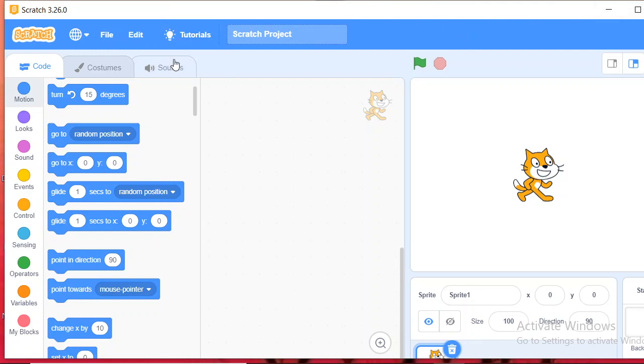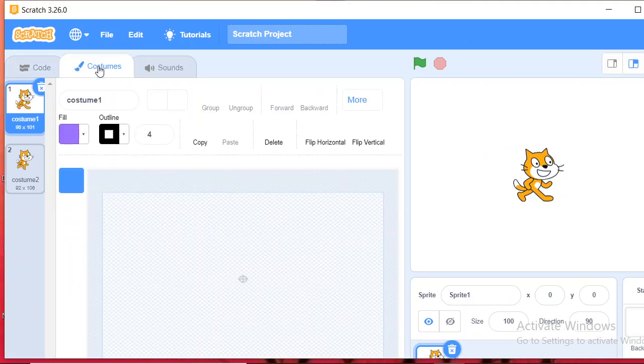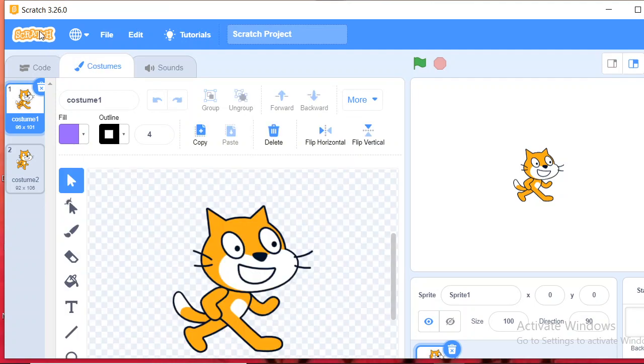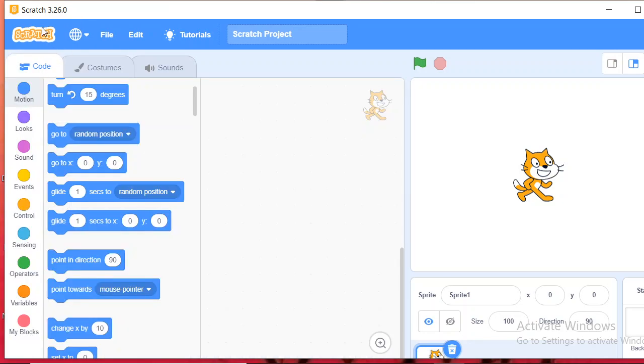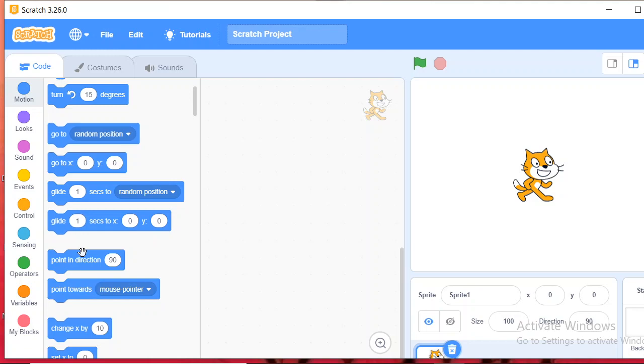Below the title bar we can see menu bar. The menu bar displays the logo. We can see that Scratch logo in the beginning. Then the next one is, here we can change the language. If you want to change the language, we can click on the arrow mark. Now we already selected English language, so that is for language selection.